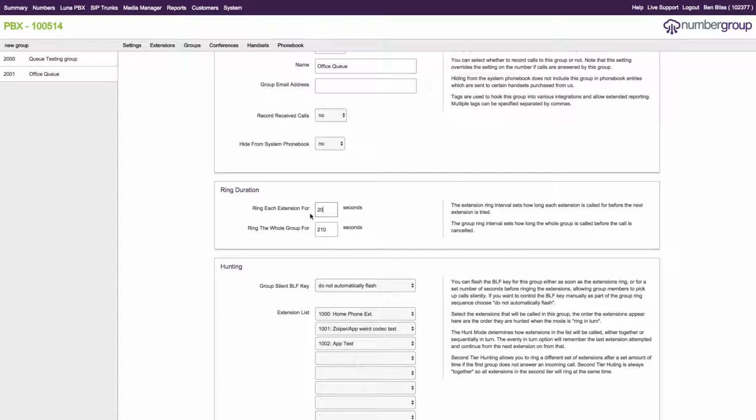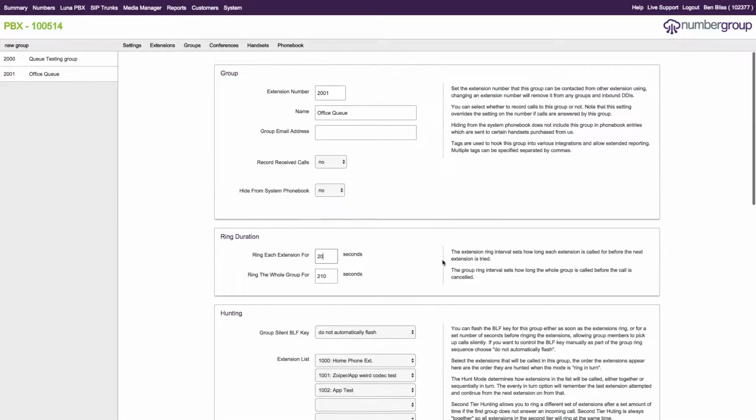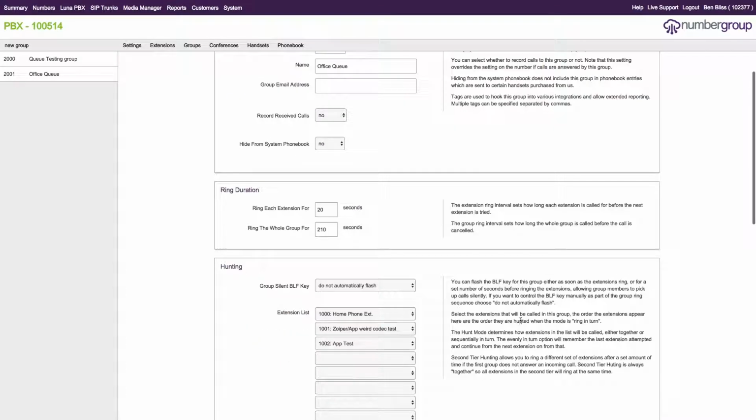I would advise you to leave it at 20 seconds, because it means the queue will update every 20 seconds. Every 20 seconds, your phone will stop ringing and then start ringing again, and that allows the queue to re-update what is sent through to the phone, to ensure that the call information being sent through is correct at that time.